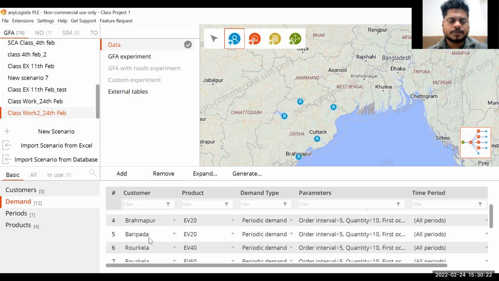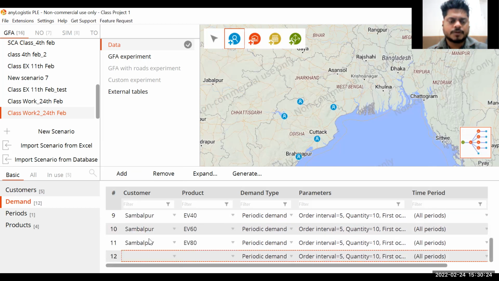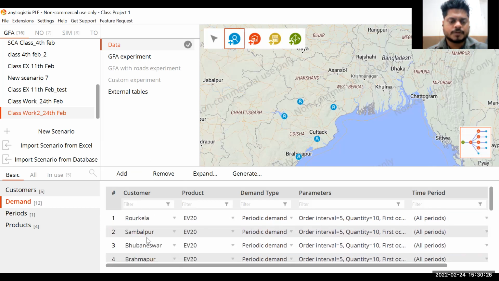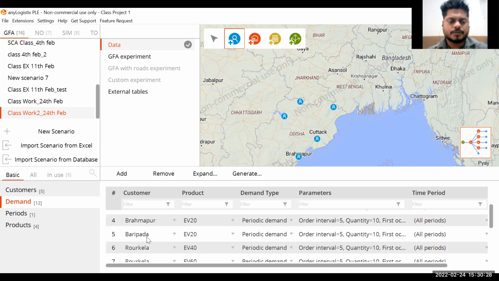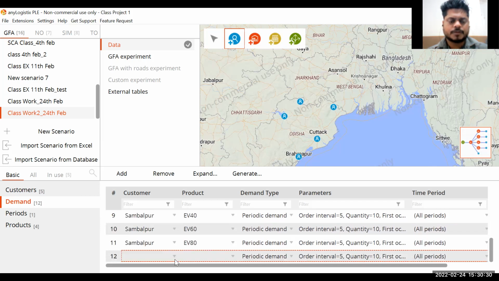So all class done. Sambalpur, Bhubaneswar, Baripada. All class, Bhubaneswar, Baripada.